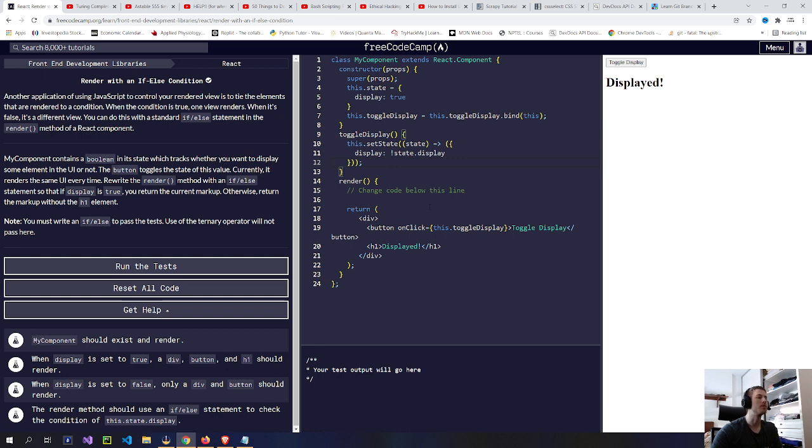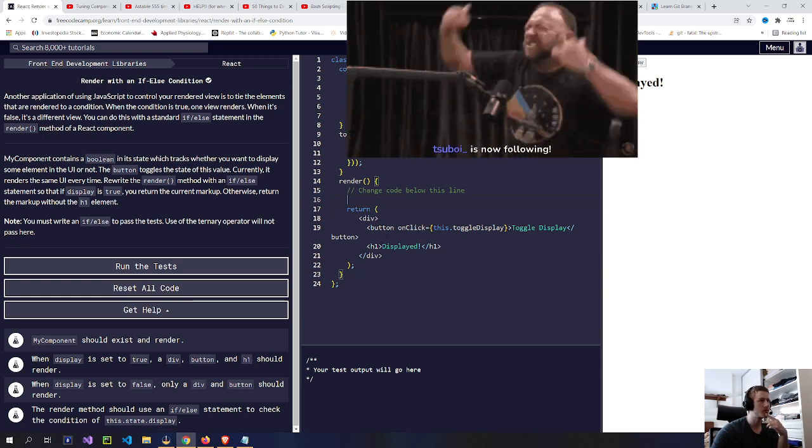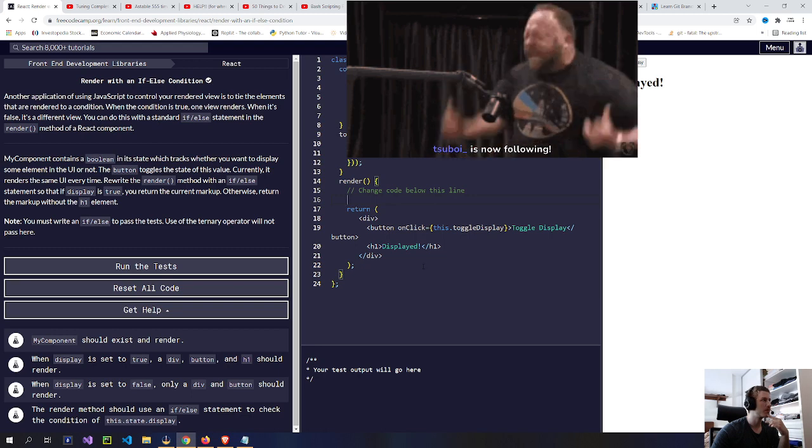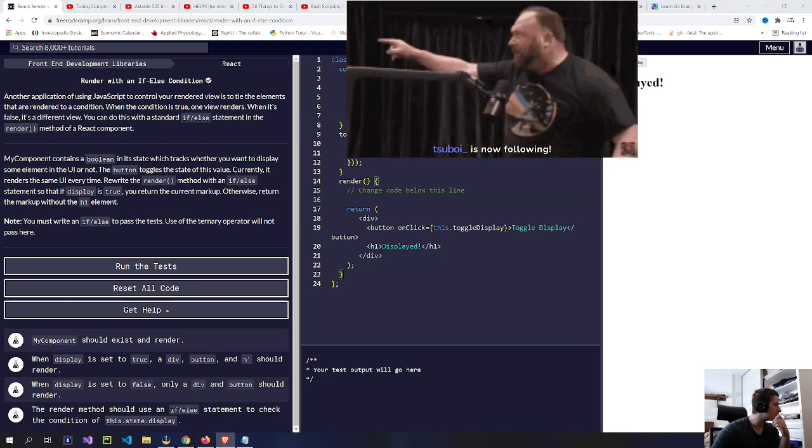Oh, I remember this one being confusing. So if it's false, so if the state is false, I should display this.